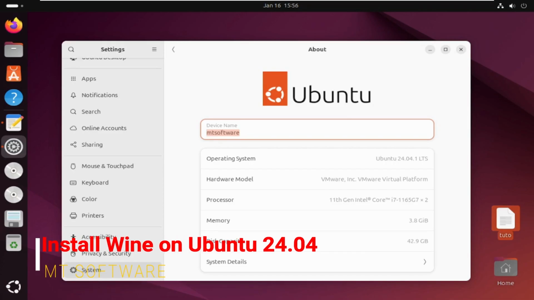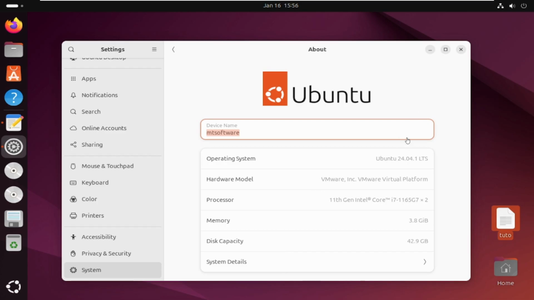Hello guys, today I'm going to show you how to install Wine on Ubuntu 24.04. So let's start.